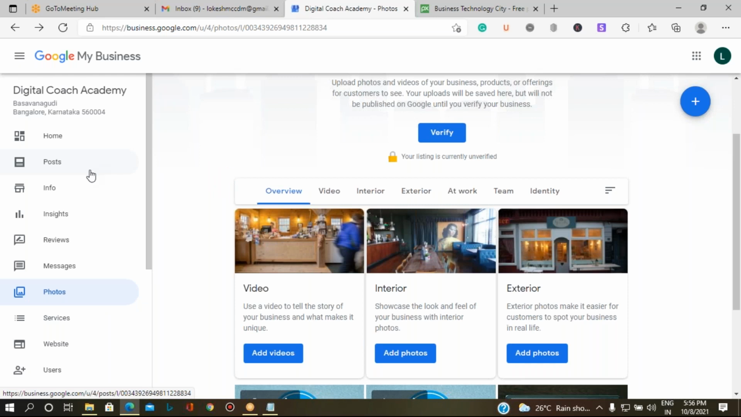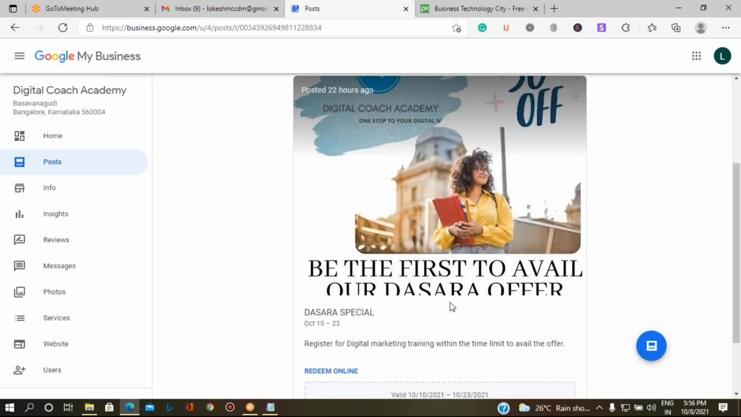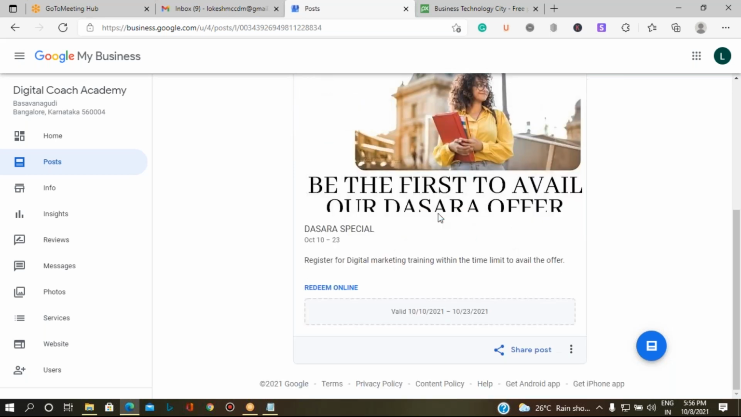So we have been seeing what a post is. Yesterday we saw how to create a post. We can see the general update post, we can see the offer post, and in case you have been part of any event, you can create an event post. So you can add the image and the content also. And also we saw, at the time of creating the post, how we can make use of the Google form.